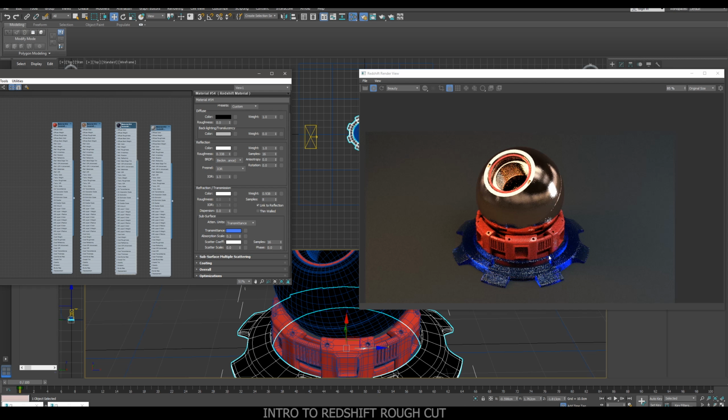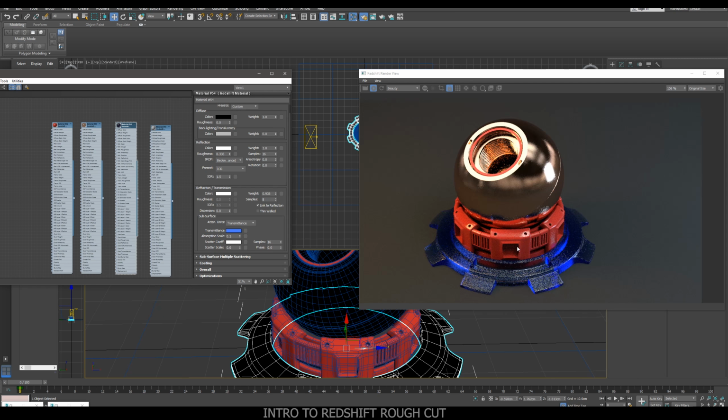We get some kind of translucent looking effect. And as you can see, the glass part is taking quite a bit longer to clean up than the other parts. This is because REDSHIFT uses samples to clean up the image, and generally the more roughness you have in a surface, the more samples are needed to clean up the image. This will become significant in a few minutes when we start looking at how to clean up our images, but for now keep that in mind.